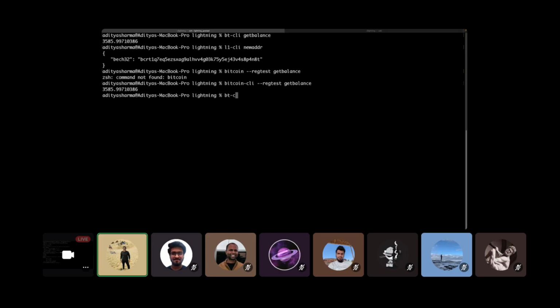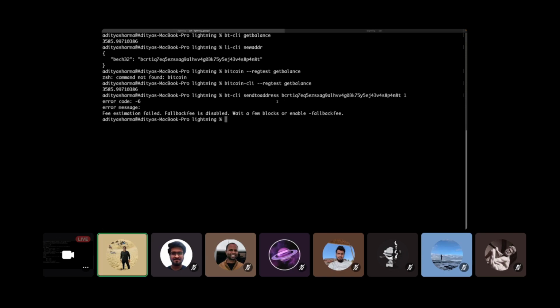So now we'll fund the nodes. This is the address that we want to fund. Now I'll transfer one whole coin to this node. Sometimes bitcoind is not able to figure out the fee rate because this blockchain is locally hosted. So we'll just mention it explicitly.